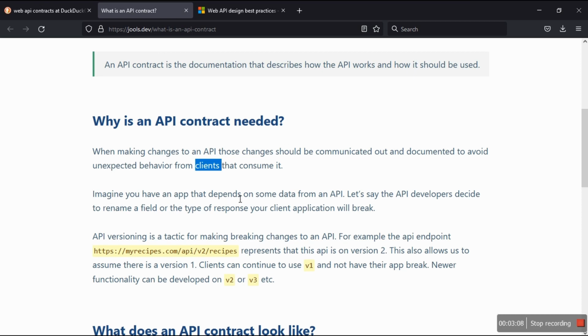Imagine you have an app that depends on some data from an API. Let's say the API developers decide to rename a field or type of response. Your client application will break, right? API versioning, you see, I've been saying all along that Web API is a versioned system. API versioning is a tactic for making breaking changes to an API. For example, the API endpoint, you see, they are called endpoints. We know this is a domain, and this is the API, and then there's the version number 2, and this is the endpoint.